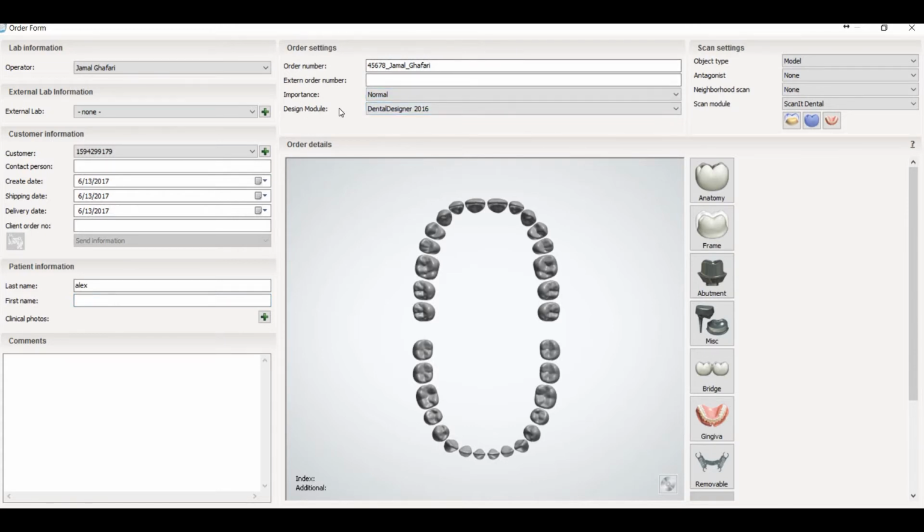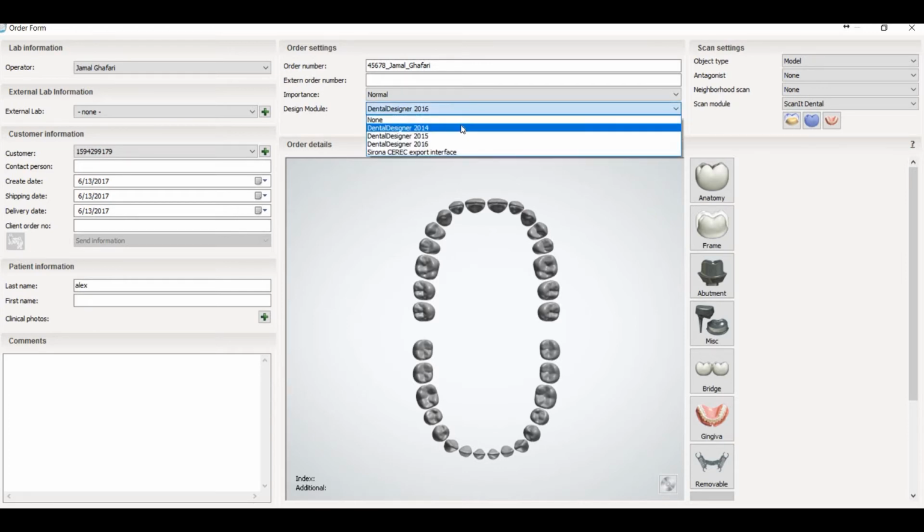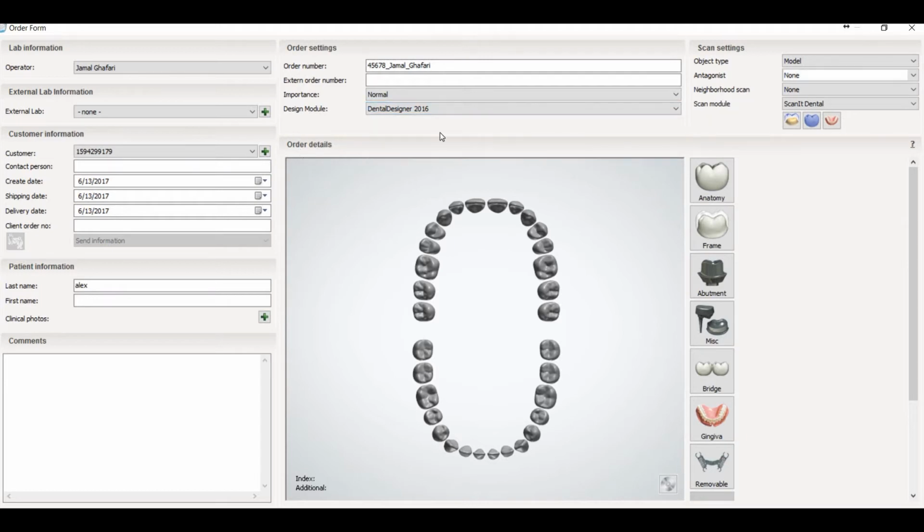And then there is a design module. You can see 2014, 2015 and 2016, so we have the latest one. And also, after the scanning, if you want to export your case to Cerec, you can select this option. Okay, and now go to the scan settings.